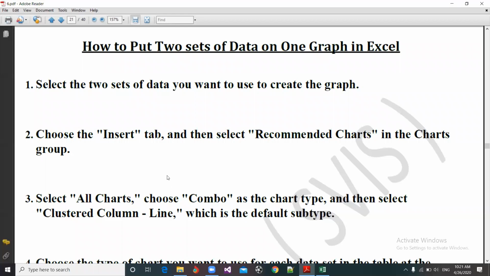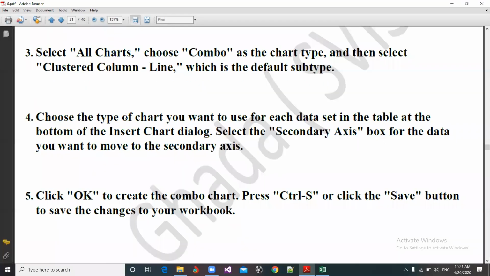Then you will choose the type of this chart. You will use it to see its shape in your Excel sheet. And then you will press OK to create this combo chart and press Control S to save it in your workbook.